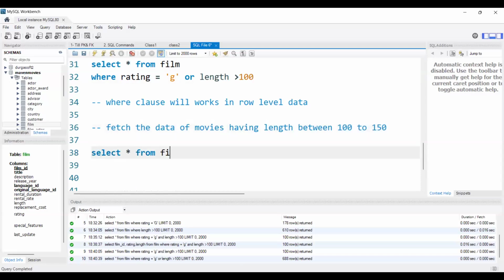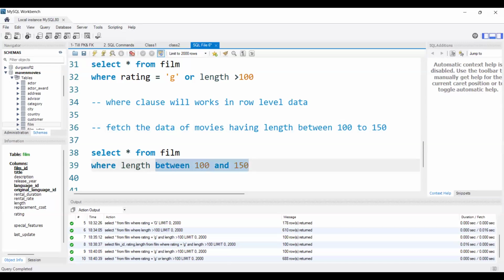Select star from film where length. I want to display length from 100 to 150, right? Then simply we will use the between operator. We have an operator called between. We will use 100, and along with between, we will use and. We will say between 100 and 150. If we write between and together, it will display that particular range of the data.